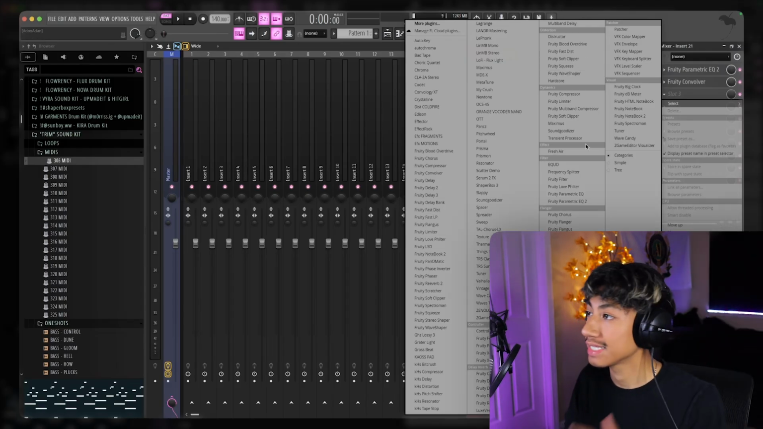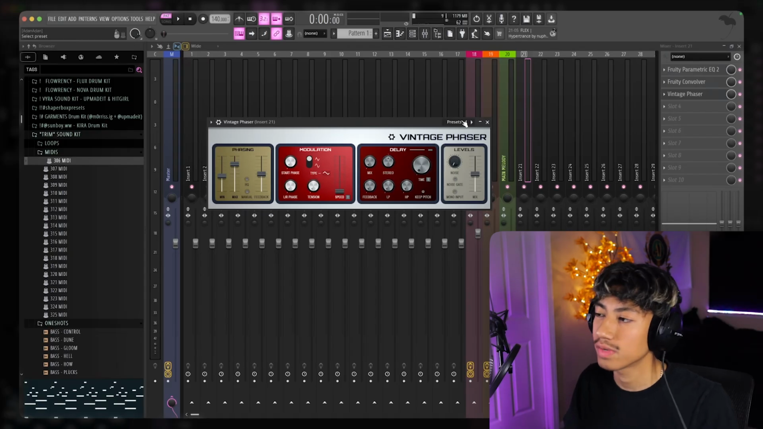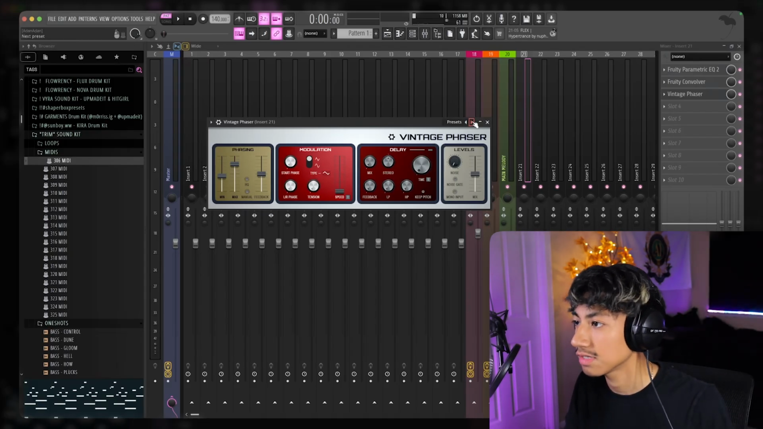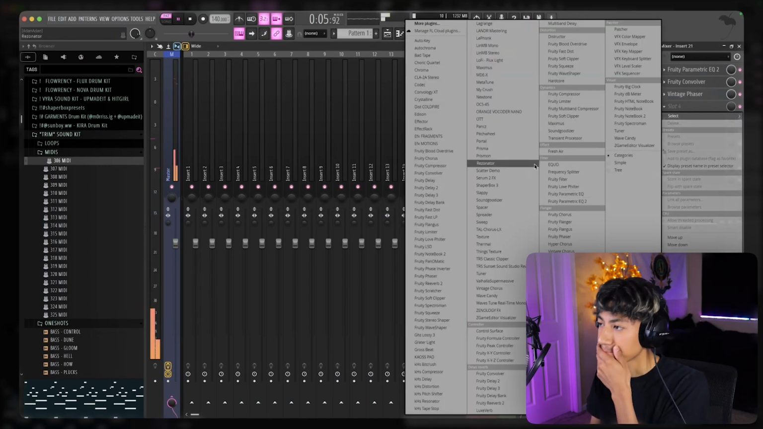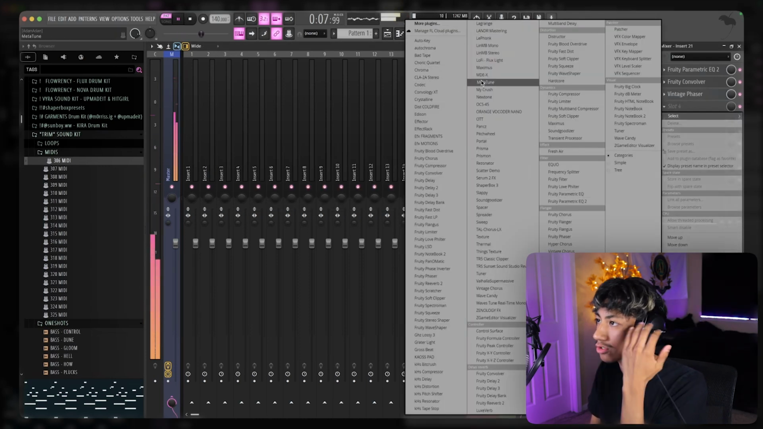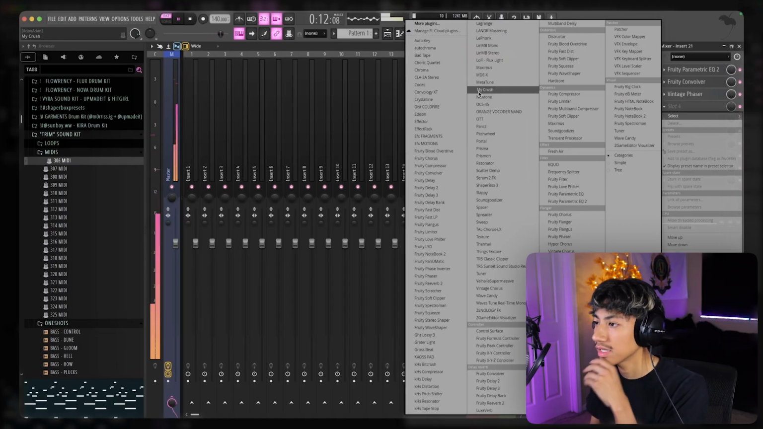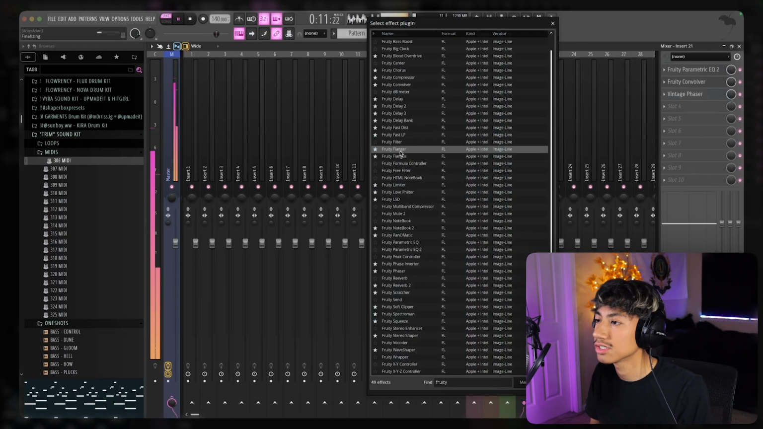One of my favorite stock plugins in here is Vintage Phaser. This is underrated. If you're not using this, you better utilize it to the max. Just hear some of the crazy stuff it does. I like that. It goes around the head. Now I want to change up the sound. I want to make it crazy. Let's go ahead and go into Flanger.